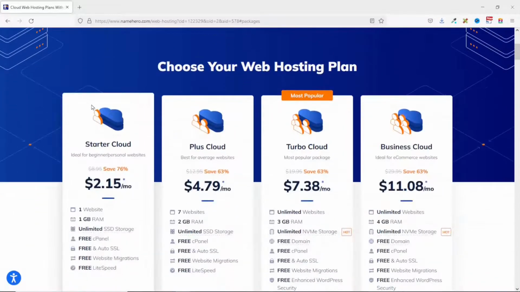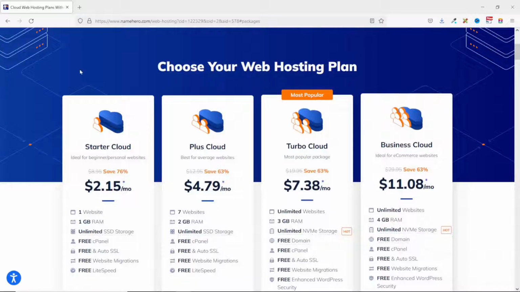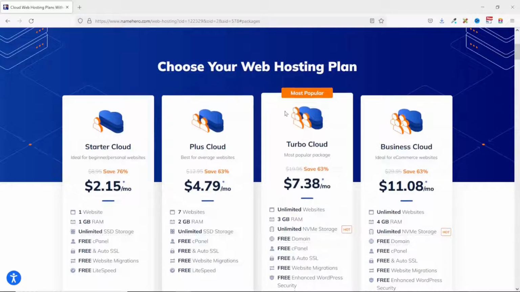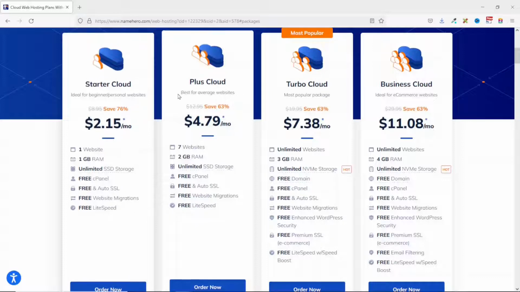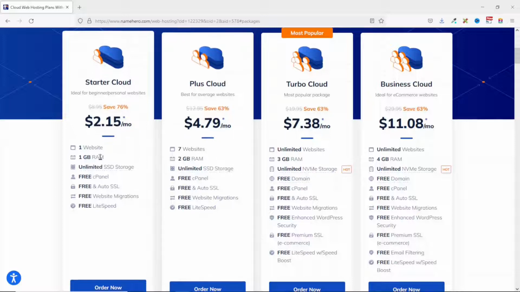If we scroll down, you see the various shared hosting packages on NameHero, where they have the Starter Cloud, Plus Cloud, Table Cloud, and Business Cloud. With the Starter Cloud, which is ideal for beginner or personal websites, the price starts at $2.15 per month, where you can get only one website, 1 GB RAM, unlimited SSD storage, free cPanel, free and auto SSL certificate, free website migrations, and free LiteSpeed. The Plus Cloud, which is best for average websites, has a starting price of $4.79 per month, where you can host up to 7 websites with 2 GB of RAM, unlimited SSD storage, and you also get the rest of the features on the Starter Cloud.